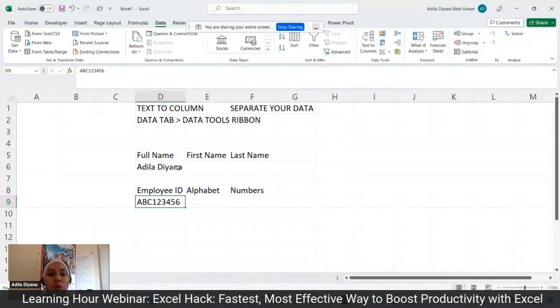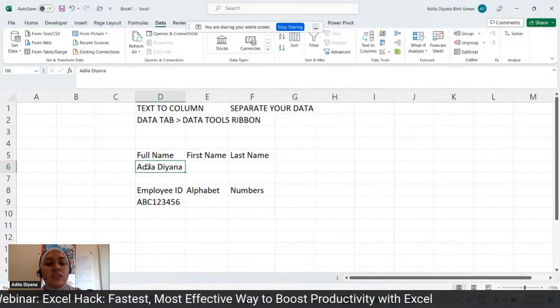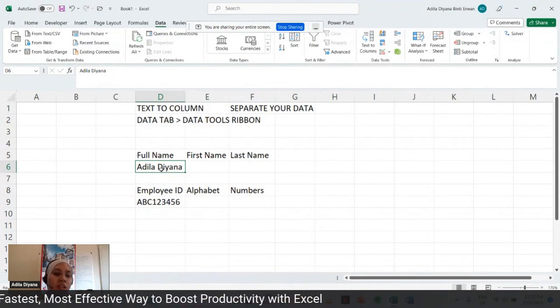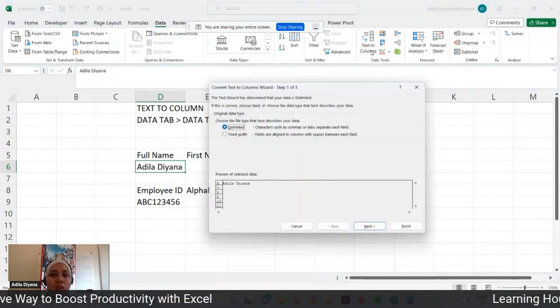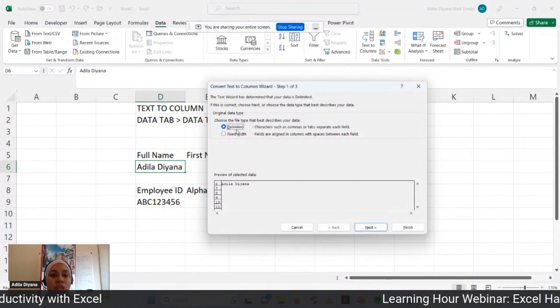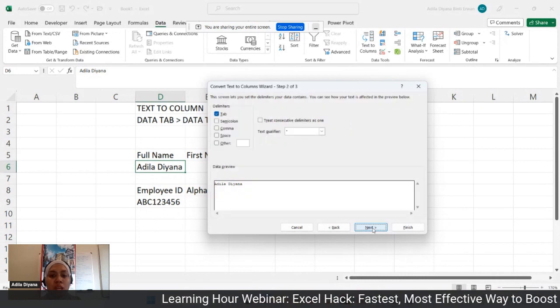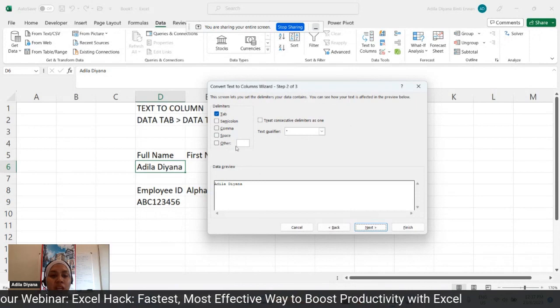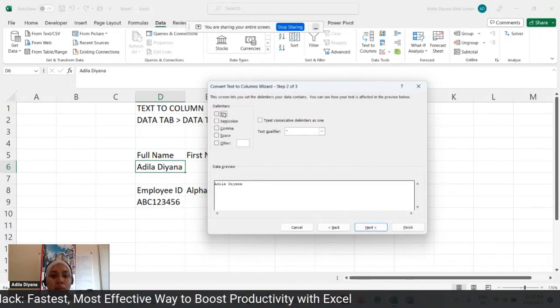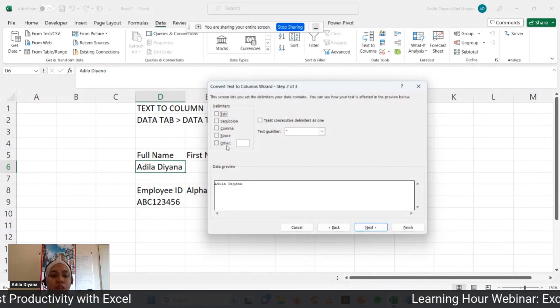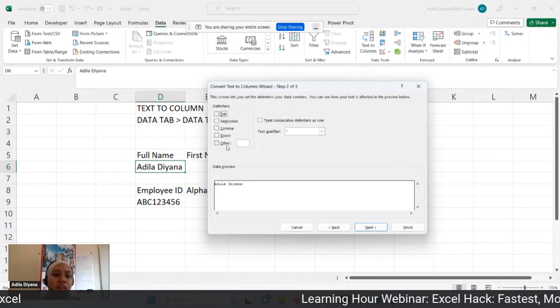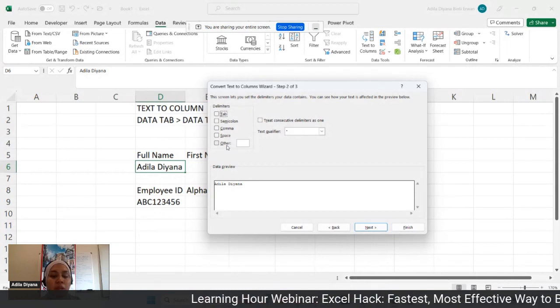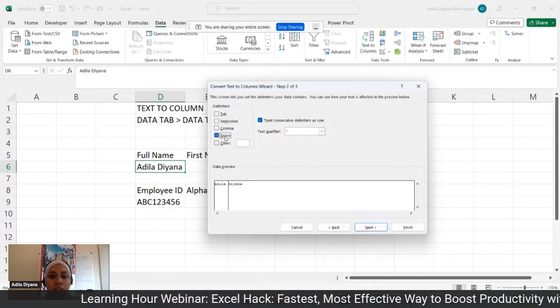All right. So now going back to our full name, between the first name and last name, we do have a character there, which is space. So when I go to text to column, I will be using delimited. Once you click on delimited, go to next. On the left side here, you can see there are a lot of delimiters, for example tab, semicolon, comma, space, and other. We have identified the delimiter is space, so I click on space here.